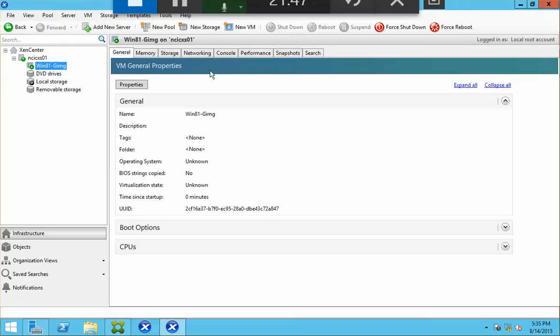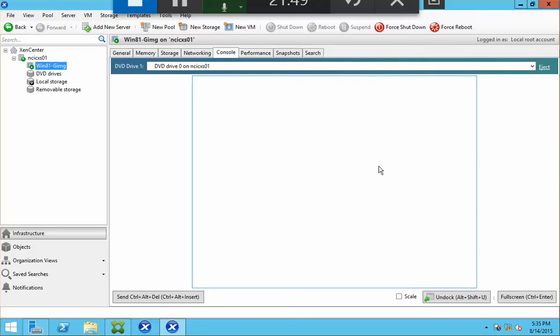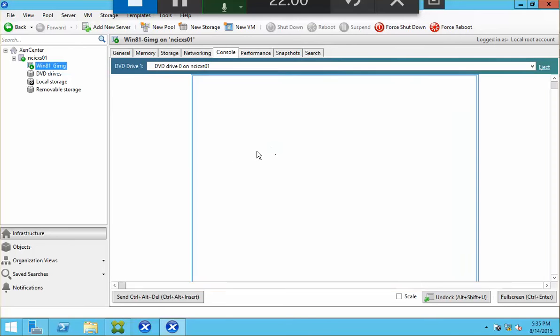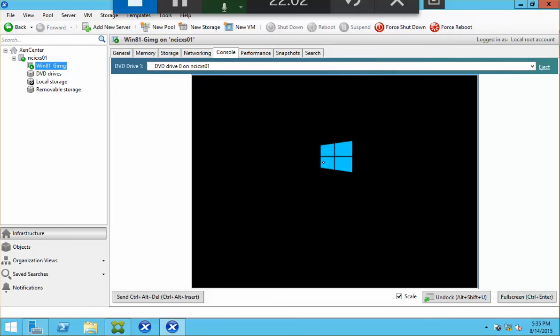So the virtual machine has been powered on. If we go ahead and launch the console, we will see the progress, and we can go ahead and install the operating software, and once that has been installed, we will install the XenServer tools in there as well. So I'm going to pause it and come back to you once everything's been installed.